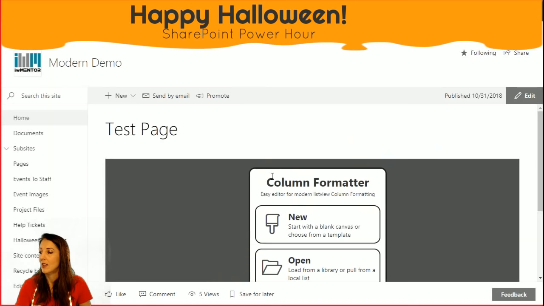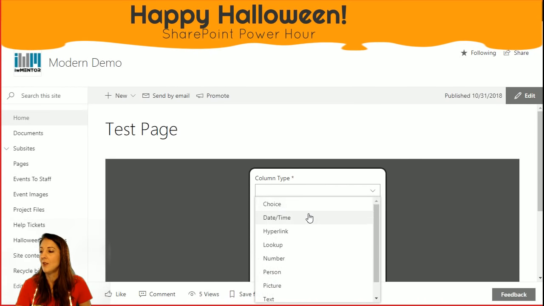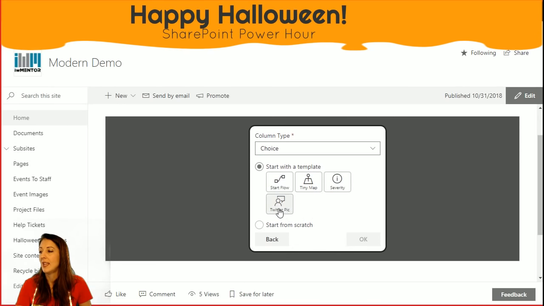But okay, so then another thing, if it's a choice, is I already mentioned start flow, but Twitter pick is going to be if you have an actual Twitter handle in the column. So that's what it would show. It would go render that Twitter pick.